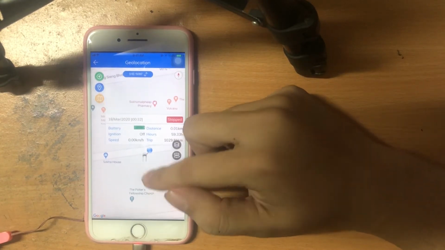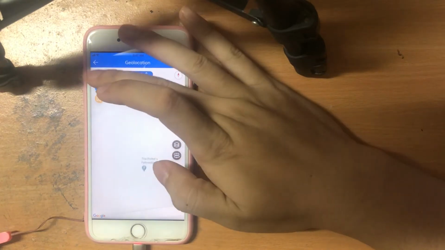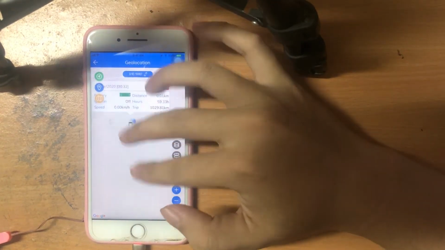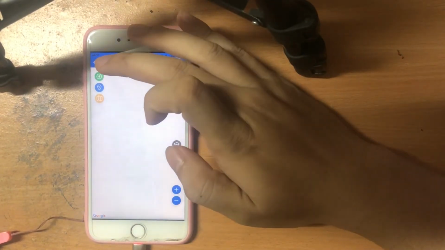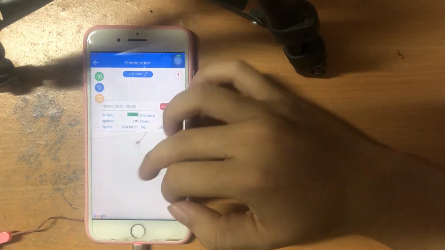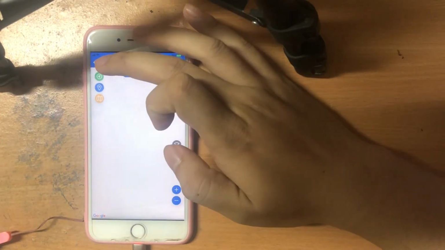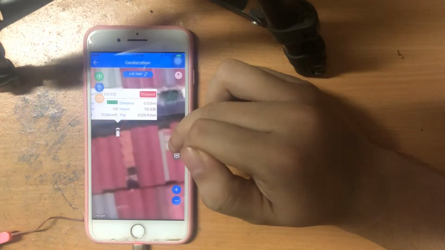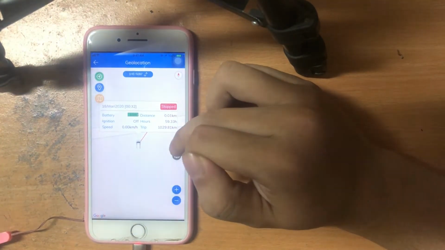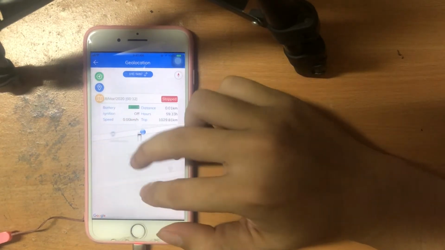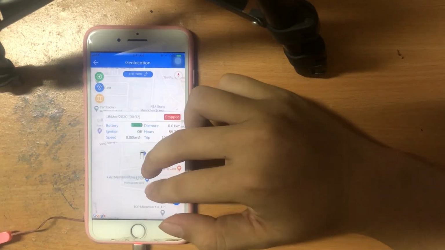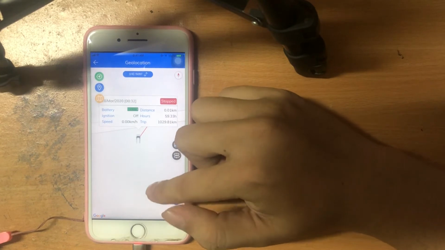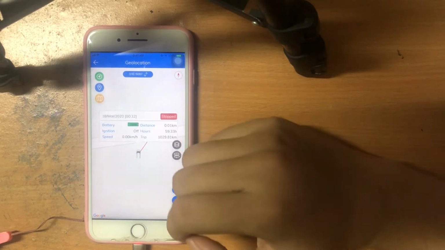And we can use a button to navigate. For example, we scroll like that and then we navigate, and we can turn to our current location. And here we can pick the satellite, or the default overlay. Okay, so here is the geolocation. We can track our vehicle.